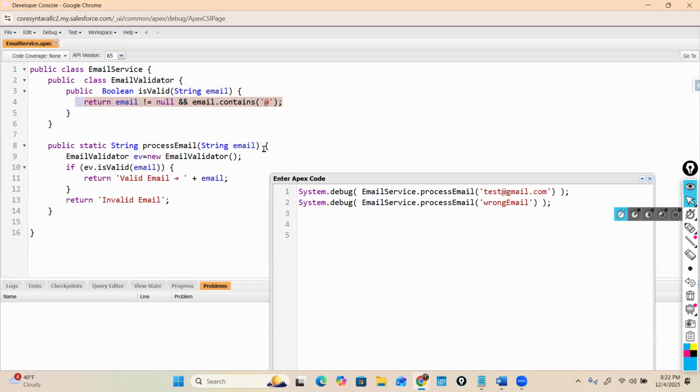Then what is the next thing? Next, in the method processEmail, the email is the input parameter, and for the inner class EmailValidator, a new object is created, and the email is validated again. What is ev.isValid? What are we doing here? The EmailValidator is checking the email again.